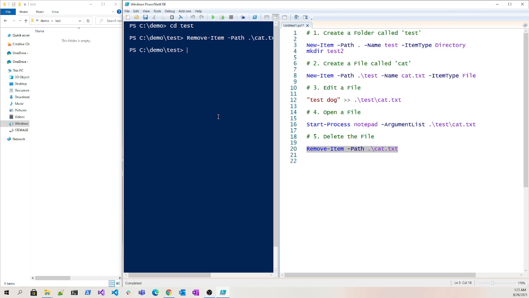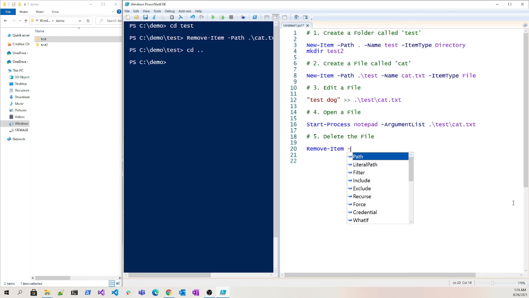Okay, now I want to delete both of those folders. So what I can do is, I'm in the demo folder now. Let's see here. If I type path, you can see that it's a string array. So what I can do is create an array. I want to say test and test2. So I'm removing both of these paths. Let's see if it works.